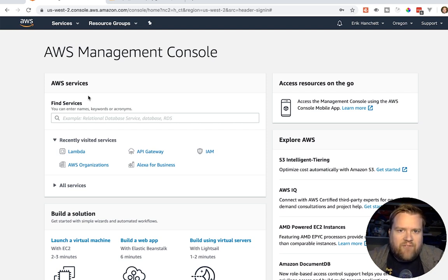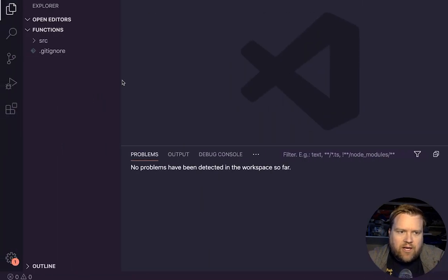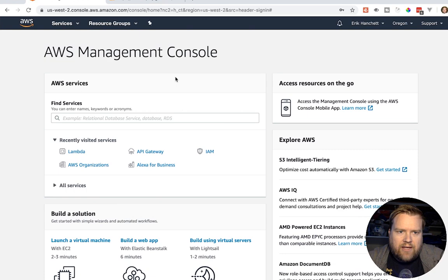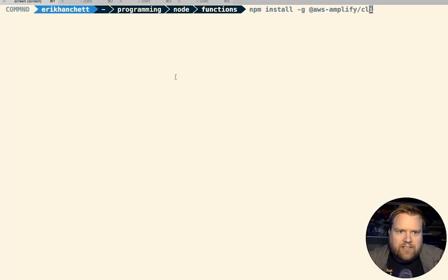But we're going to keep it very simple in this video because I think all these new terms are really overwhelming for a lot of beginners. So we're going to use AWS Amplify. Here's an empty Visual Studio Code project, and here's our management console. I just wanted to use this.